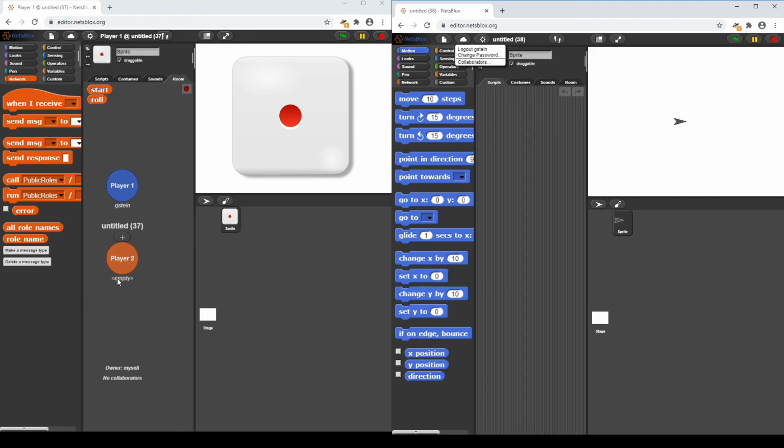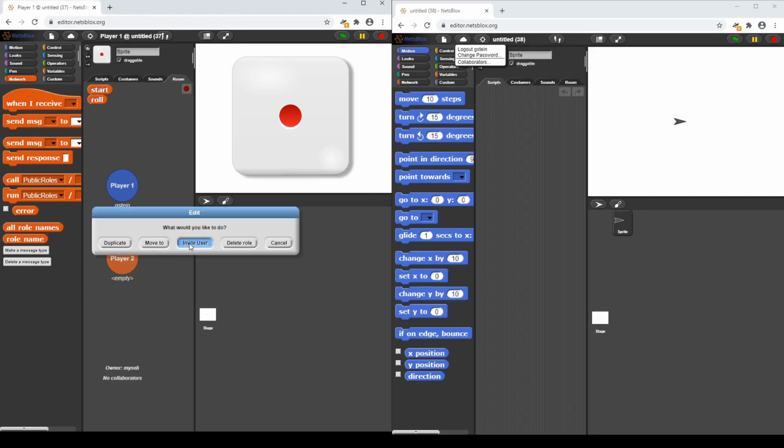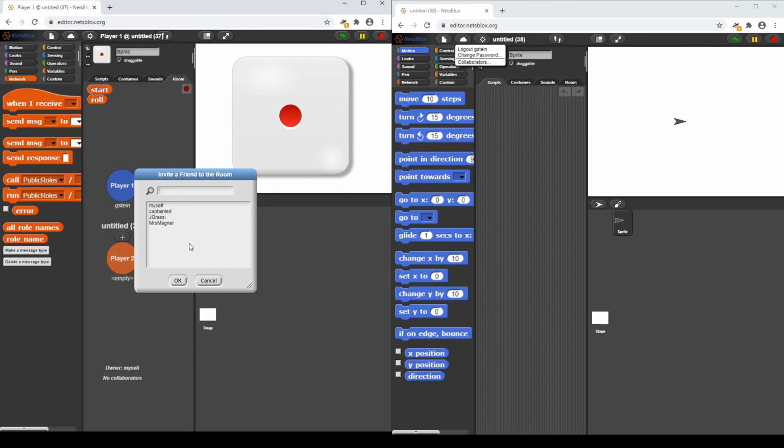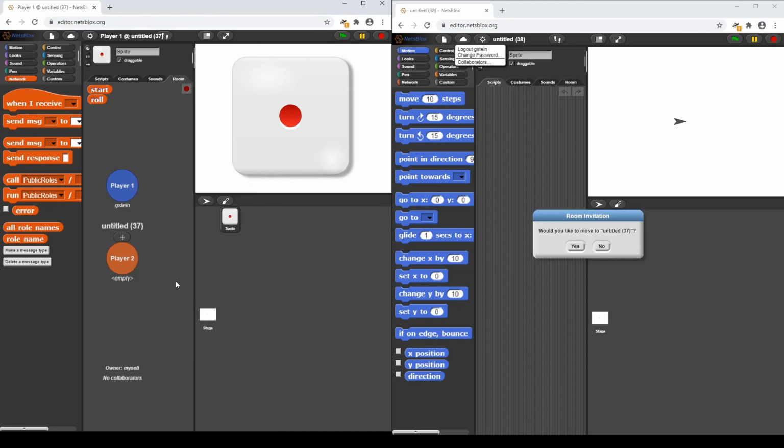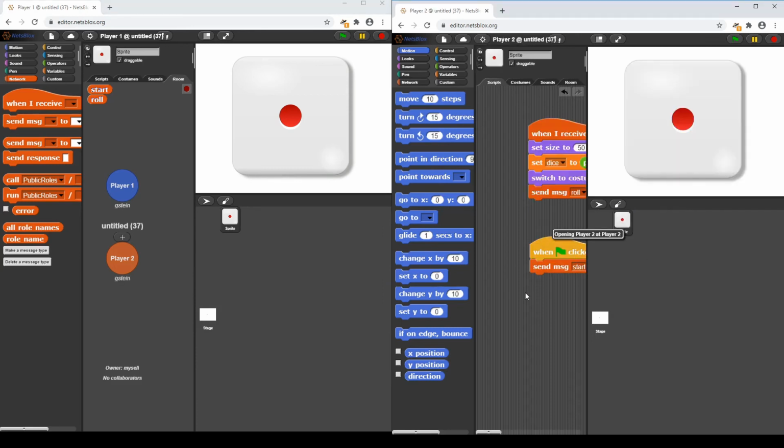In the Room tab, click the role with empty beneath it. Now we can choose to invite a user. If you're playing with someone else, choose their username. A window will pop up on their screen offering for them to join your game. If you're playing against yourself, choose Myself, which isn't a user named Myself, it refers to yourself, and accept the invitation in your other browser window.